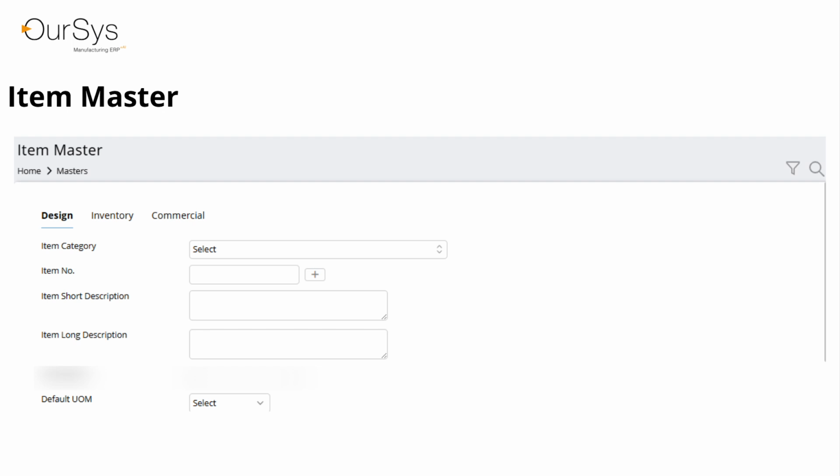Also, the user must ensure that the character limit for the item short description does not exceed 300 characters, else it will result in e-invoice errors.